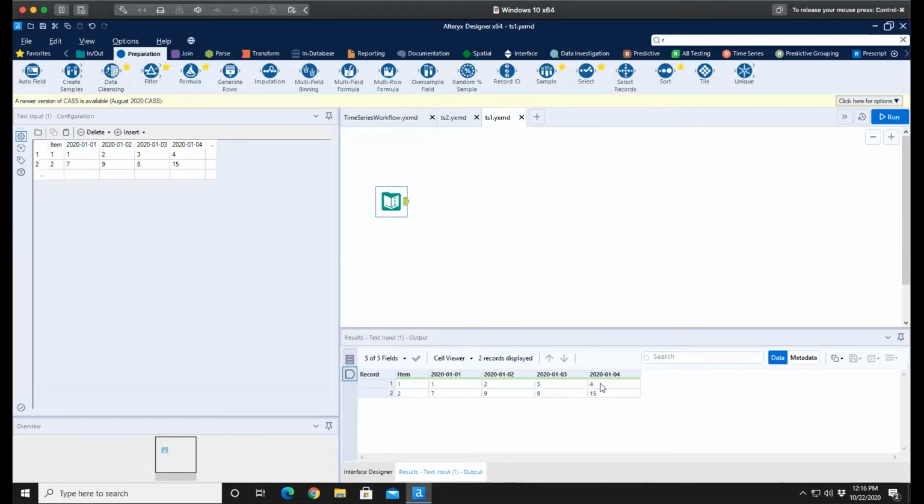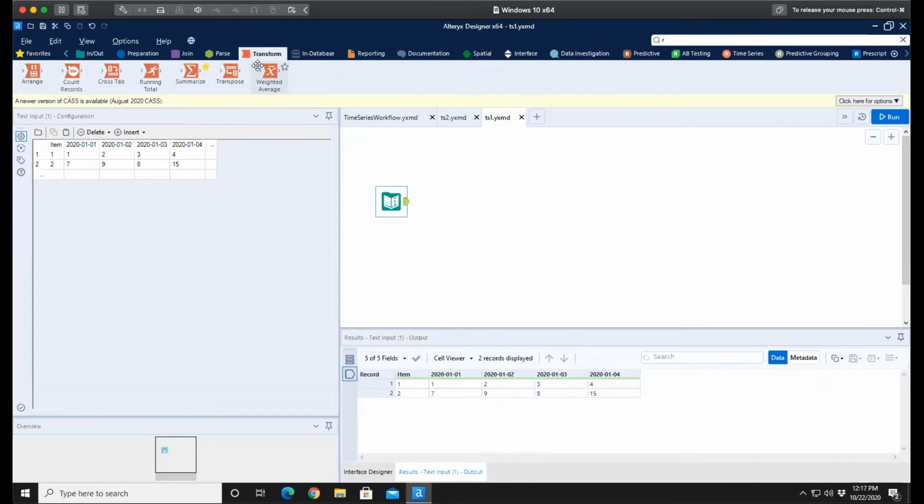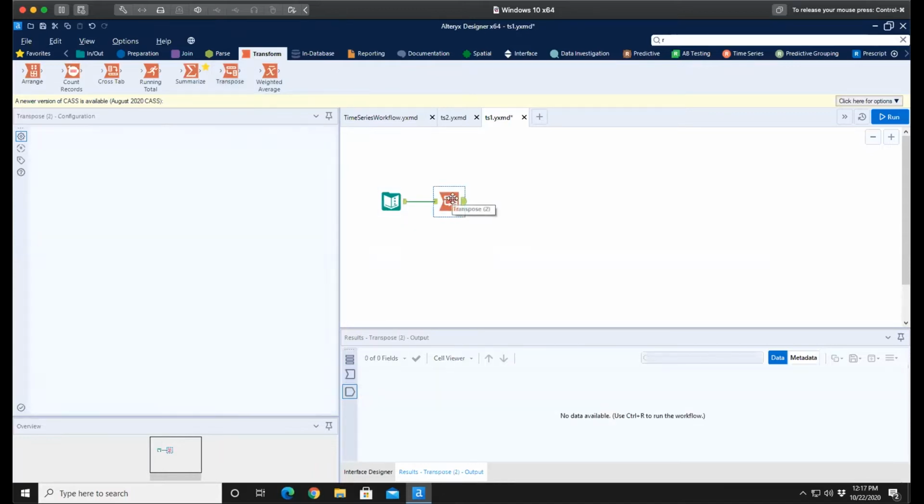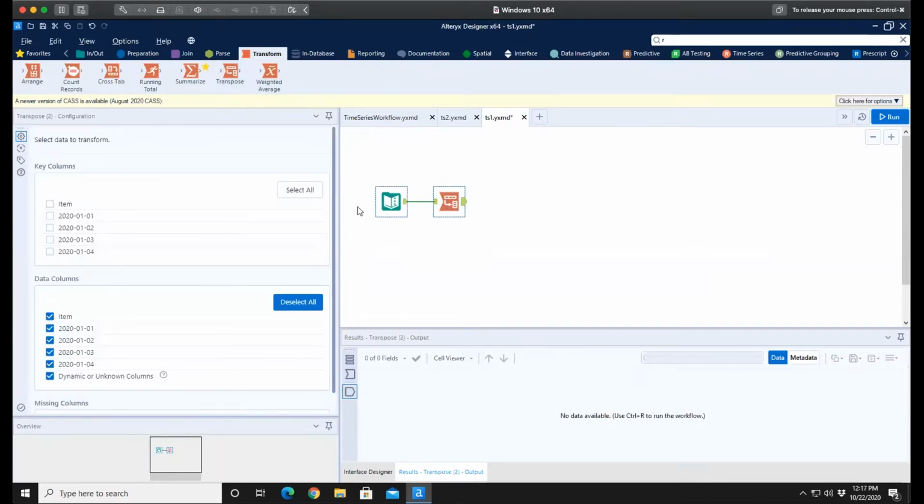Alteryx makes this pretty easy to transform. I'm going to go up into the Transform tab and use the Transpose tool, and pull that down into my data set. When I do this, the tool gives me key columns and data columns. My data columns exist in these date fields. The key column, think of it like a grouping term.